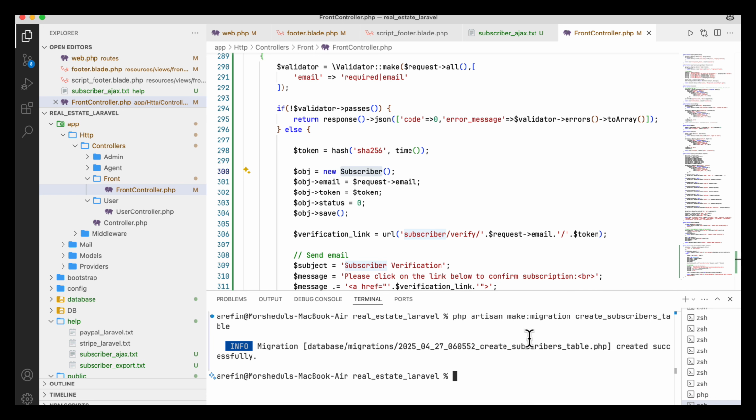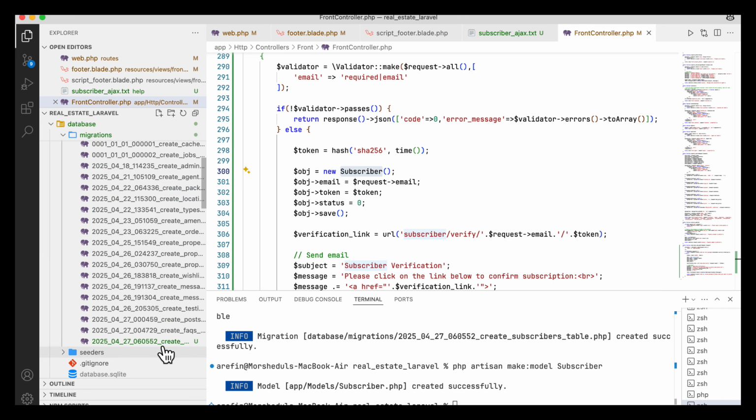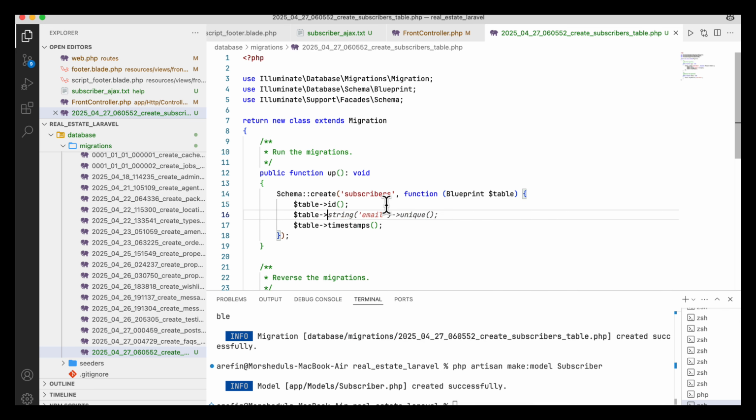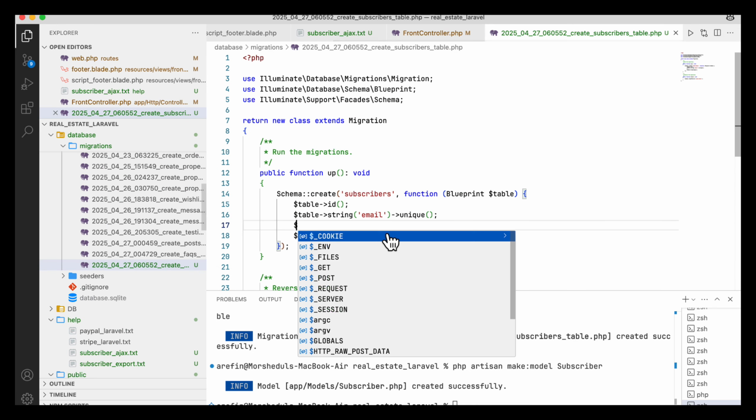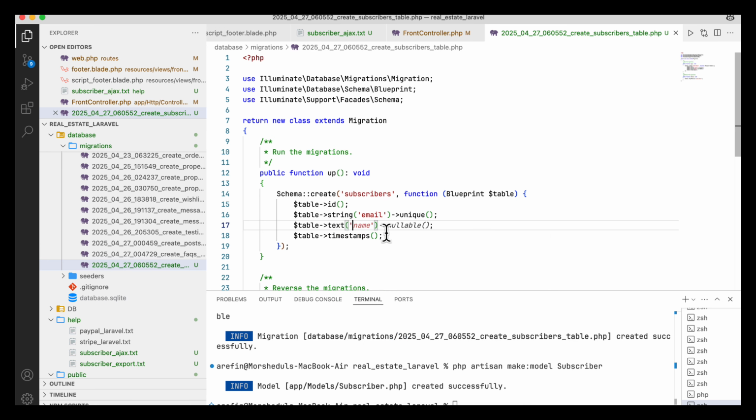So I am going to create a model also, PHP artisan make model Subscriber. And now I am going to create the migration, and what are my fields? The important thing here is email. So here is string email, that will be unique, and there is no name here. What other things are here? Email token and status. So the token will be text, for example, and this is nullable.